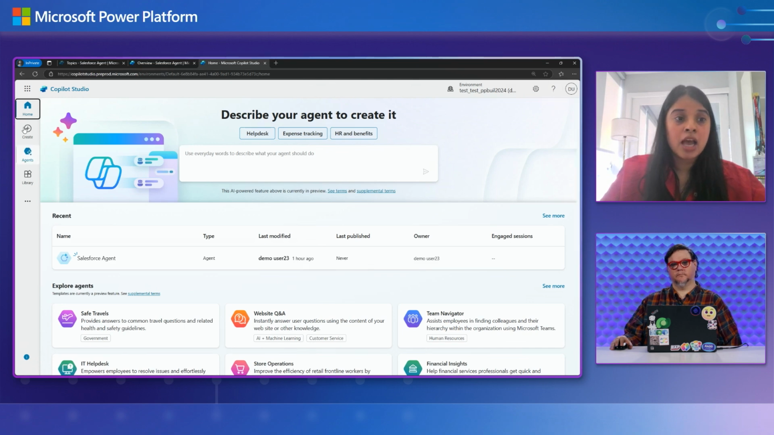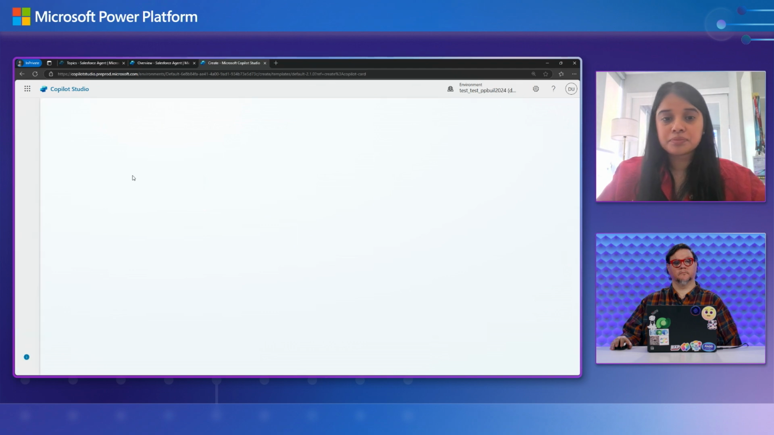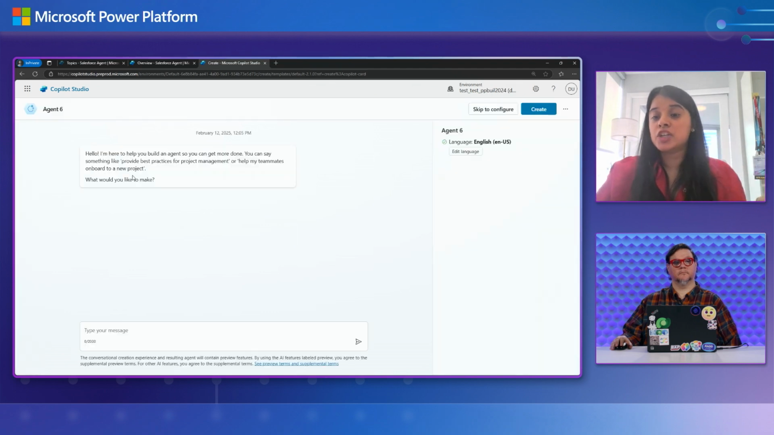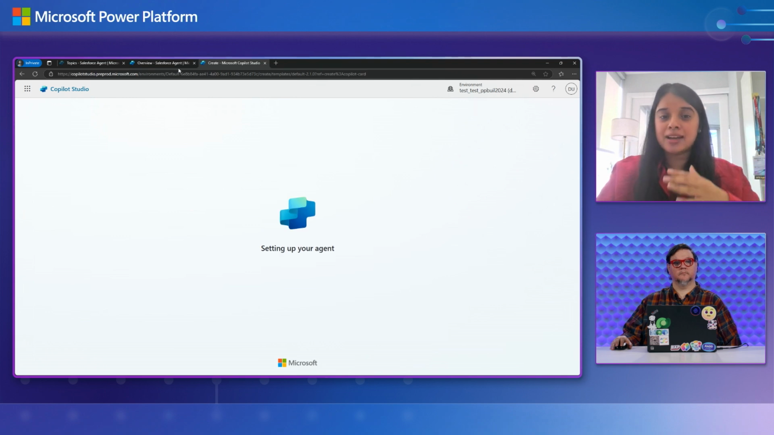I'll come over here to the create section, and you see the very top part asks, can I create a new agent? I can click here. It gives me a natural language experience where I can tell what I want this agent to actually do, and create it. If I click on create, it will start creating it for me. I skip the configuration, but in real sense, we will not do that. This is just to tell you how simple the process is.